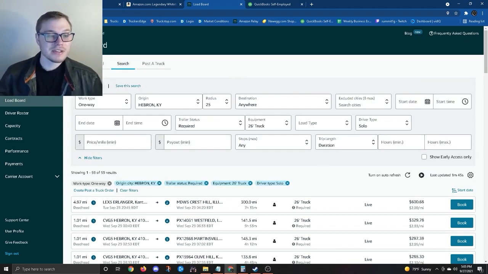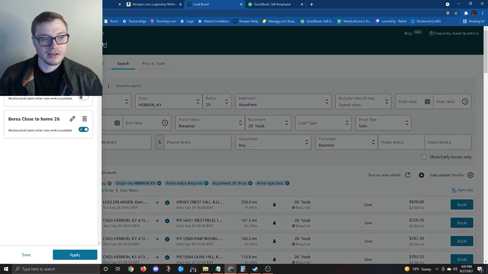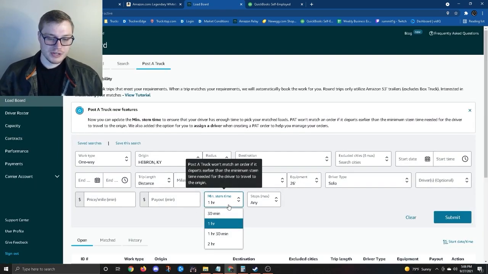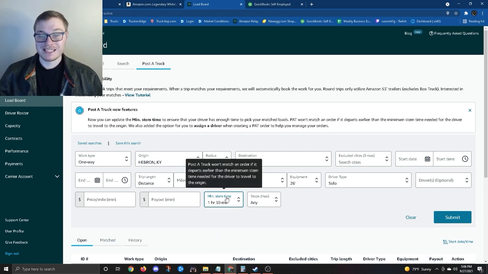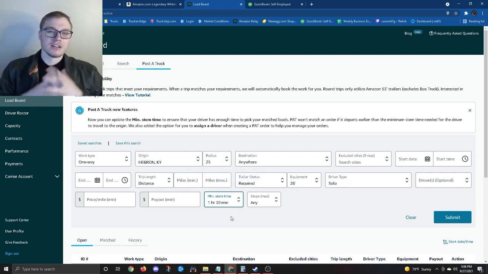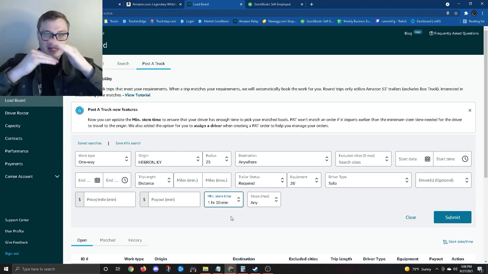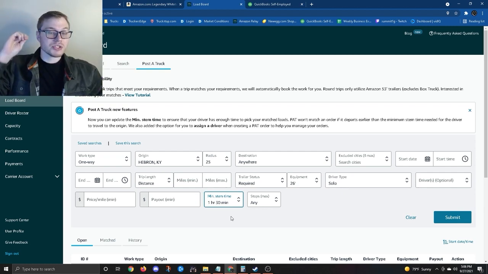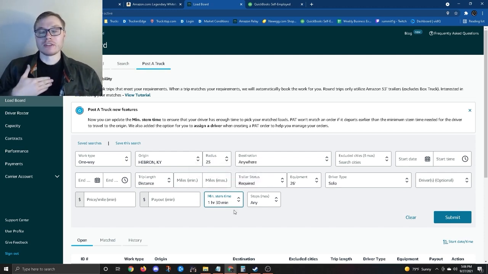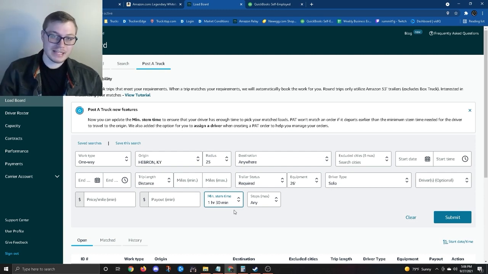You can save this search. You can hit save right here. I want to tell you about Postal Truck really quick. My Postal Truck orders that I usually do, I give myself an hour and 30 minutes stem time. This is the amount of time that they can't assign loads to you within a certain amount of time of the load. So say the load started in an hour and 30 minutes. After, let's say it hit an hour 29 minutes, they could not assign me the load because I would not have time to make it there on time.